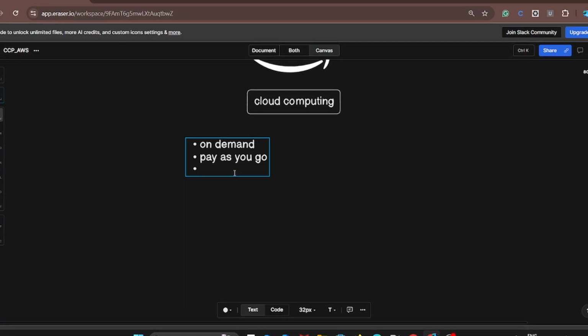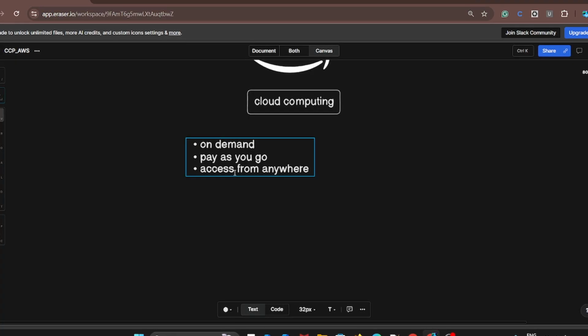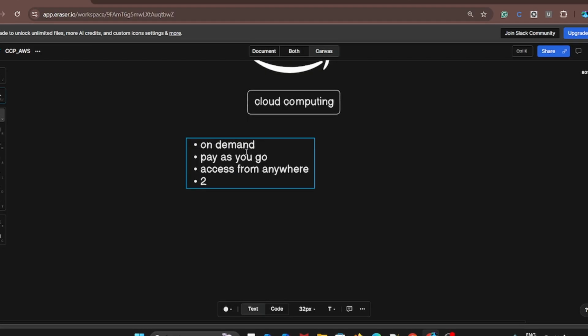And most important is access from anywhere. You can access your data from anywhere. Even if your server is in USA, you can access it from India. It will also take care of all your 24 by 7 power supply. No need to worry about power supply, and you will get 99.9999% uptime.